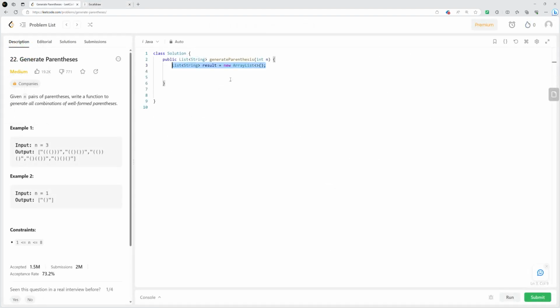So we'll start by declaring the list of strings, which will represent our final output that we will be returning back from the main function, generateParentheses. And in this result, we will be inserting all the valid, well-formed parentheses. Next, we will call our helper function. We will come to the definition of the signature of the function soon. At the end, we'll just return the result.